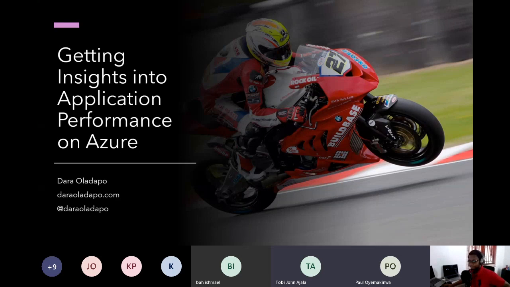This is the 10th day, and today we have one here amongst going to be his knowledge: Microsoft stack and application performance on Azure.